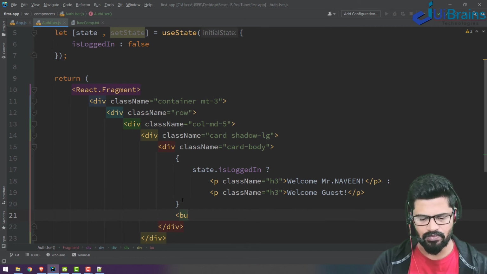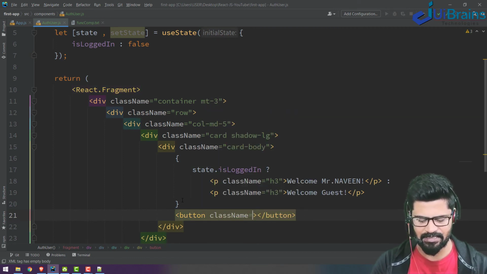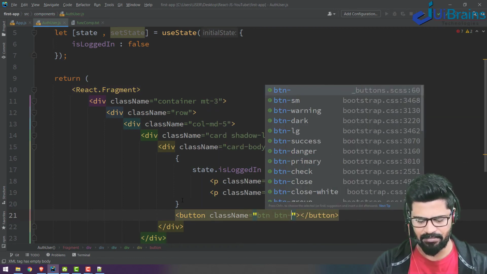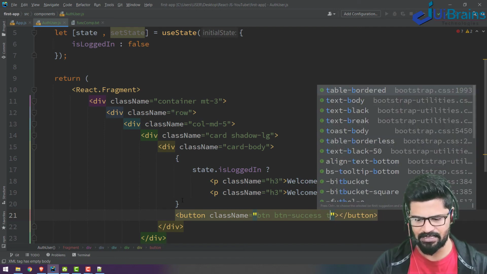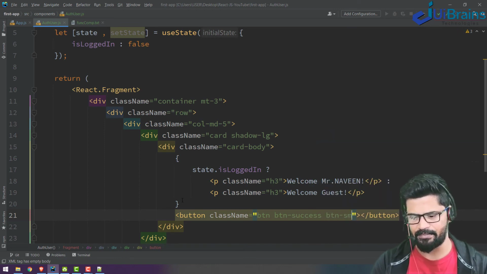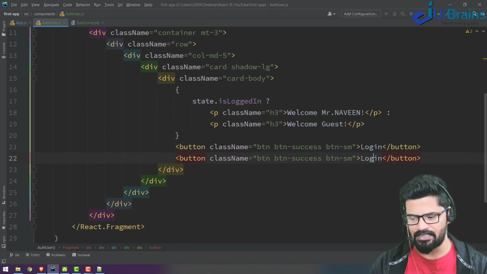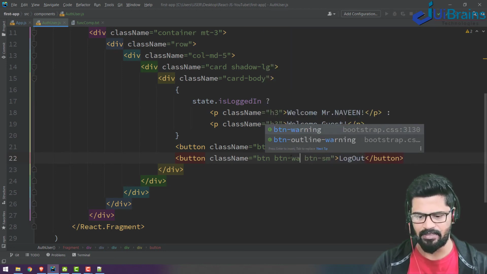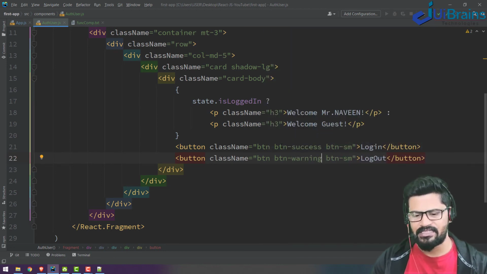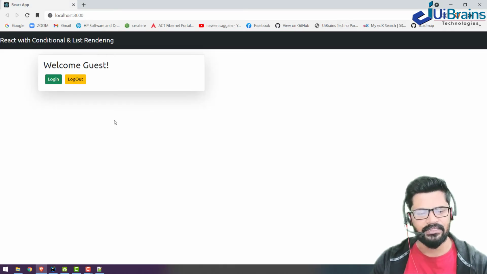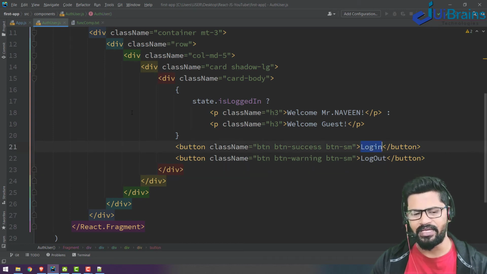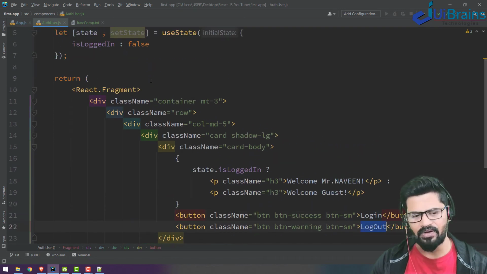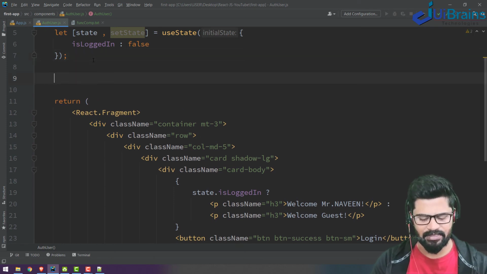So let's take two buttons as well with the class. I'll just take btn-success and btn-sm. Let's say login button. Let's take another one as logout button. Okay, and let's take some different color, warning. So I have two buttons, success and warning, login and logout. So what my plan is: if I click on login, make it true, and if I click on logout, make it false. So let's have two functions.